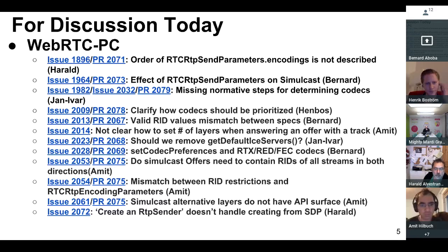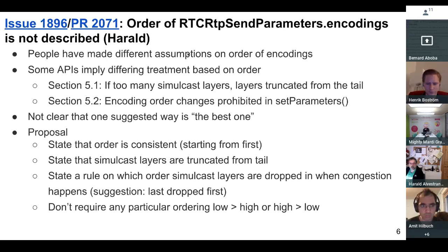the PR or not. All right. If we have quick consensus on how to change it, that's fine, but otherwise we can just say no consensus. All right. Over to you, Harold. Issue 1896, PR 2071.